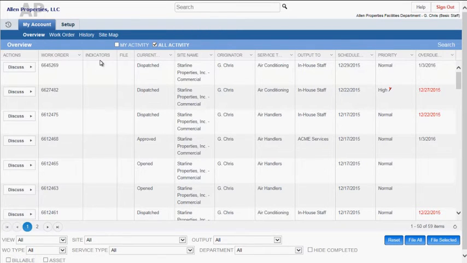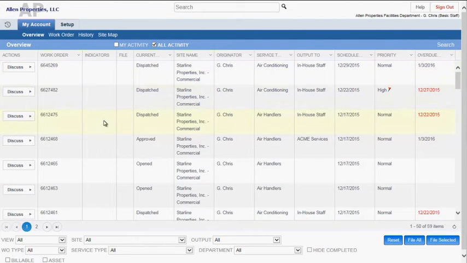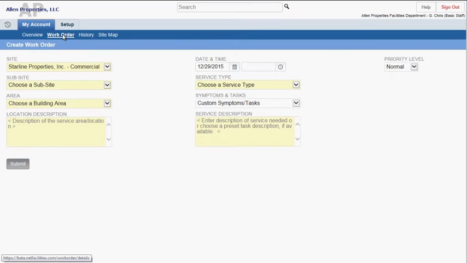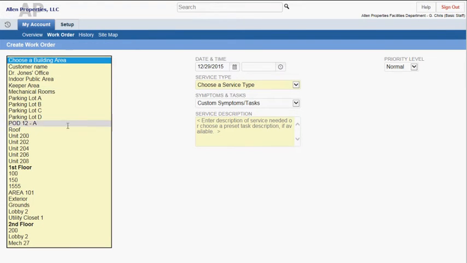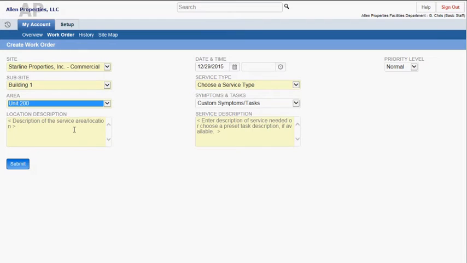Creating a work order as a basic staff member or a tenant is very straightforward. From the overview, you'll click on Work Order, and the site you're located at will already be pre-selected. Next, you choose which building you're in. Then you want to choose which area you're in, and underneath that, specify where within that area, such as entire office, that this work is taking place.